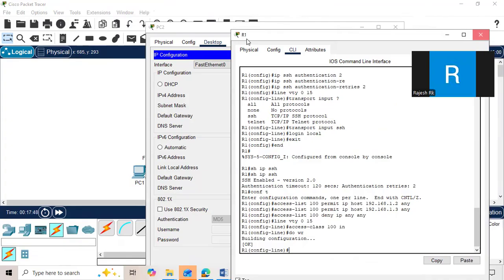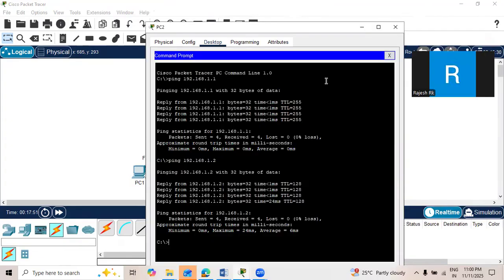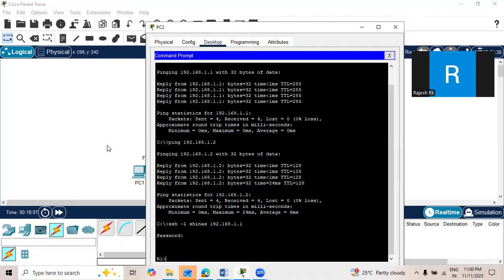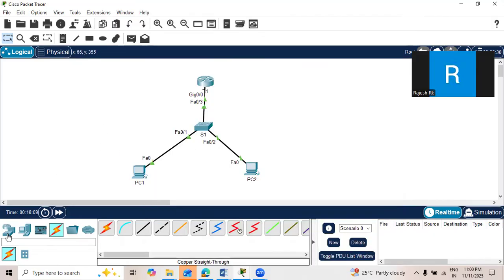Go to this one, go to command prompt. ssh -l, username is Shinas for SSH, then the IP address of the router, 192.168.1.1. Password is Cisco. Allowed. Now only these two PCs are allowed. Other PCs are not allowed. I'll try that.